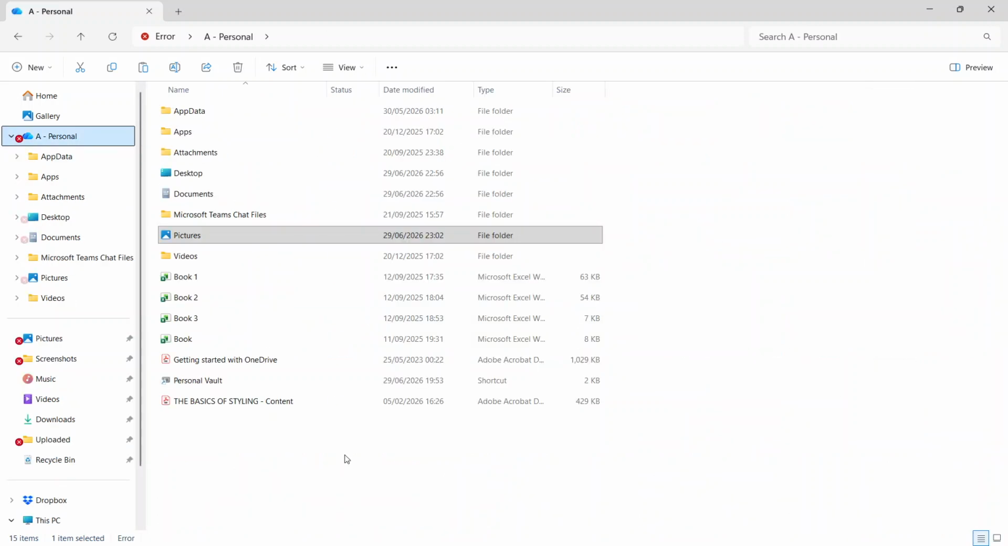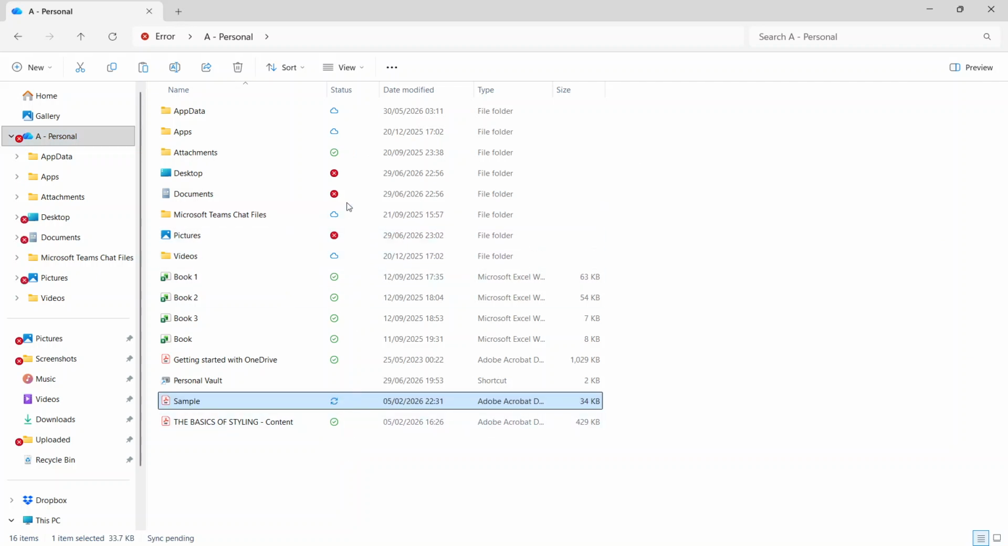Next, let's look at how to access your files. Open File Explorer and select OneDrive from the left side. Inside, you'll see your saved files along with status icons that tell you what's happening with each one. A blue cloud means the file is online only, so it doesn't take up space on your device until you open it. A green check mark means the file has been downloaded and is available offline. A solid green circle means the file is set to always stay available on that device. Blue arrows mean the file is currently syncing, and a red X means there's a sync error that may need your attention.